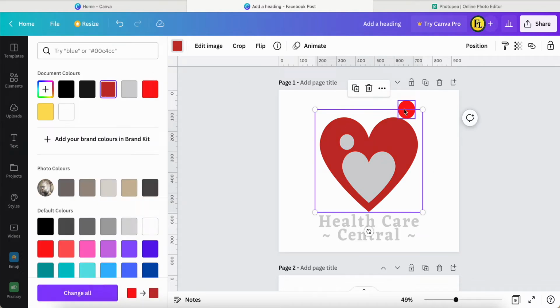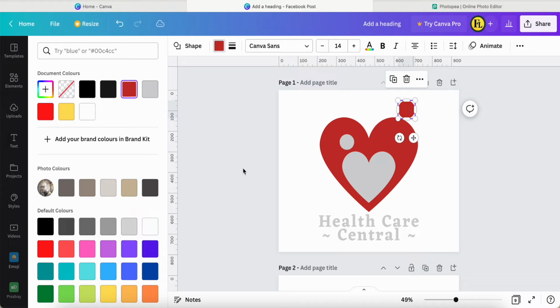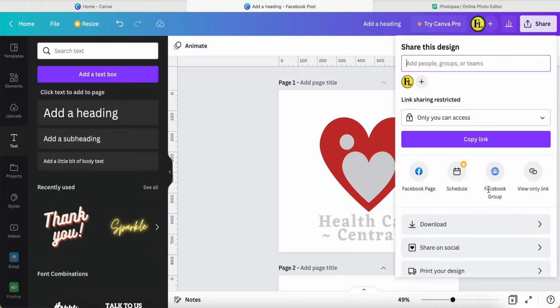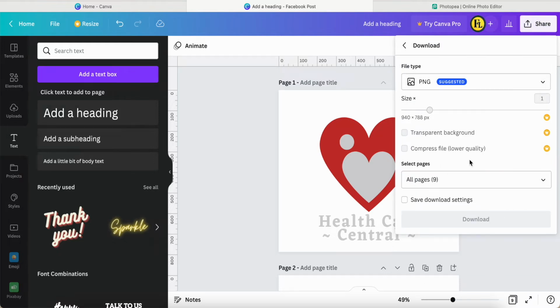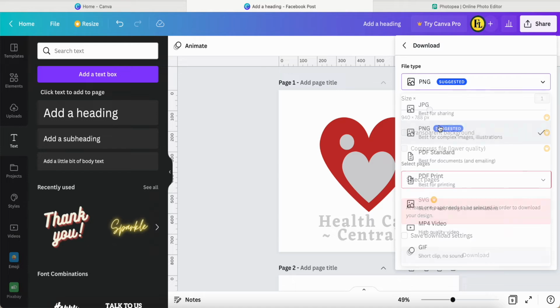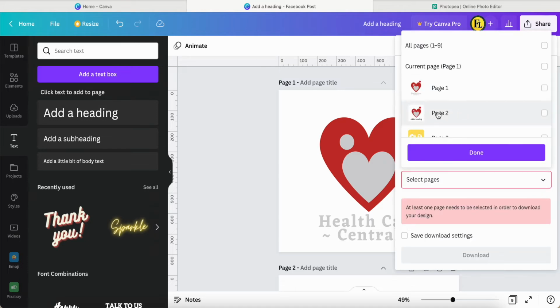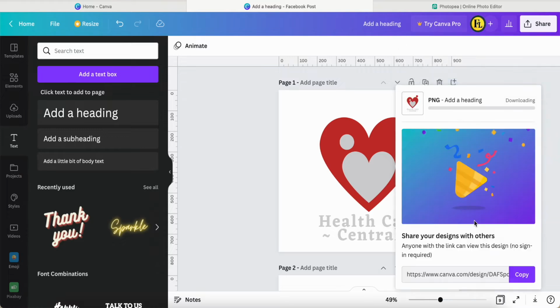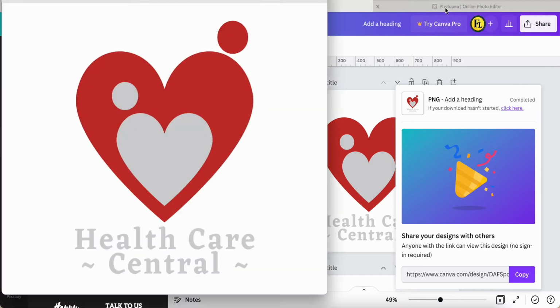Once I'm happy with this color, and everything is okay, I just come to Share, Download the file, and then choose the first page, this one, and download. Now what I want to do is go to Photopea. This is an online tool.